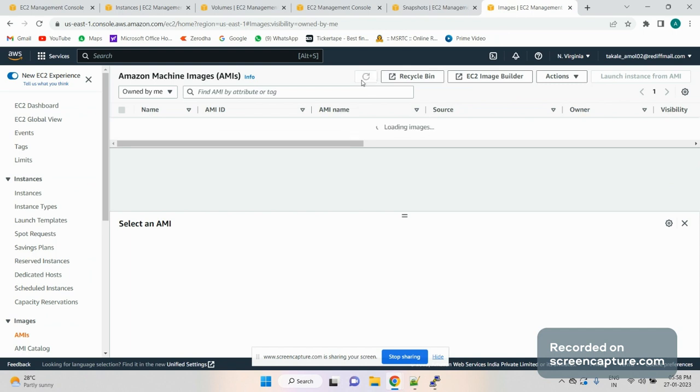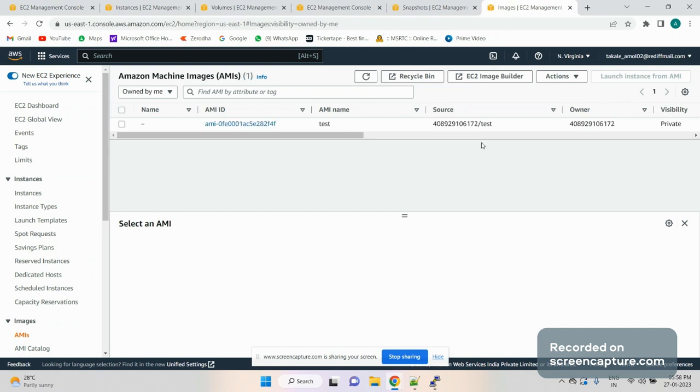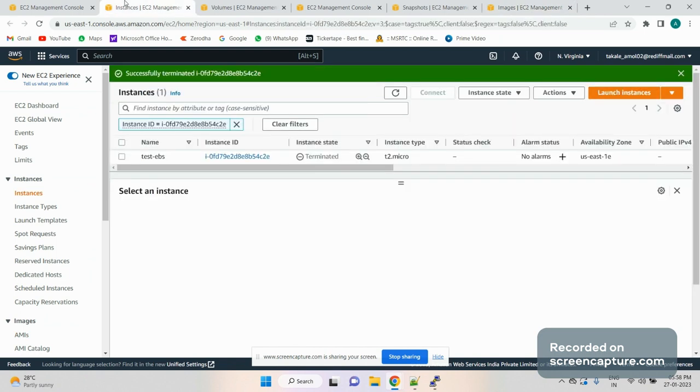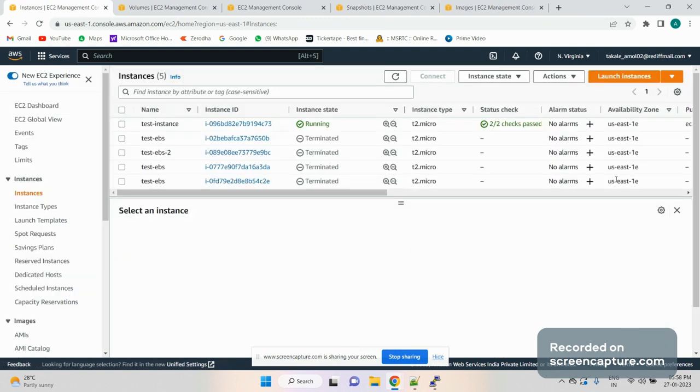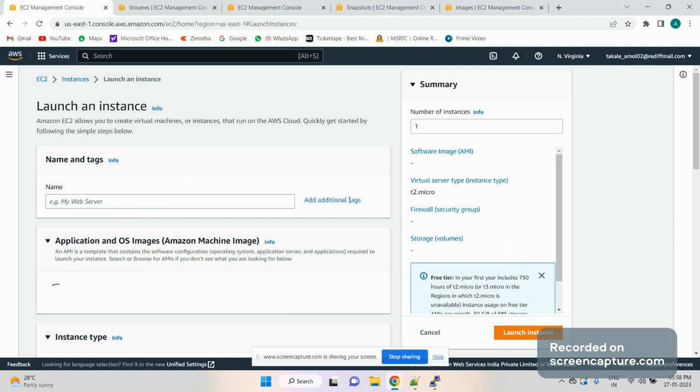We should have one image here. Okay, so we have got the image. What is the next step? We have already terminated the instance, right? Let's now launch a new instance. Now we are actually onto creating a new instance and restoring the data. Let's launch instance, and give it some name.